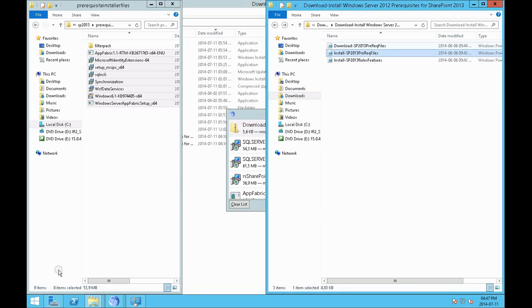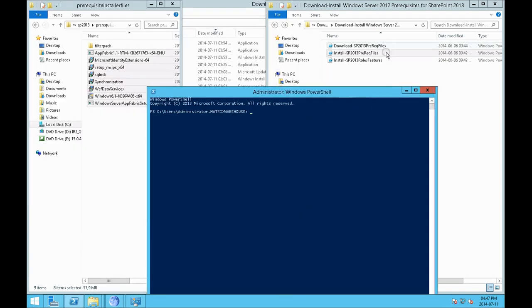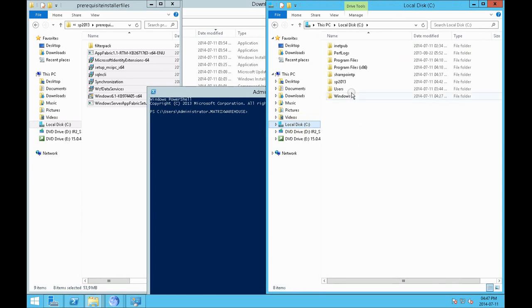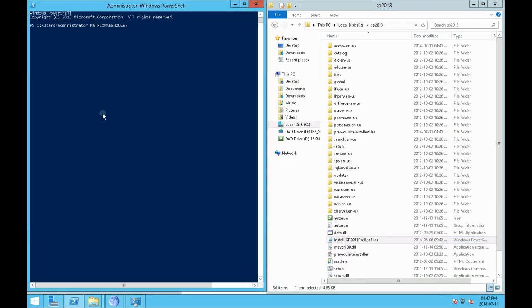Okay guys, it just basically went through the same thing. I'm going to run PowerShell manually, run as administrator they recommend, and then we move this to this folder, easier to access. SP2013 prerequisite files dot, I think it's PowerShell.